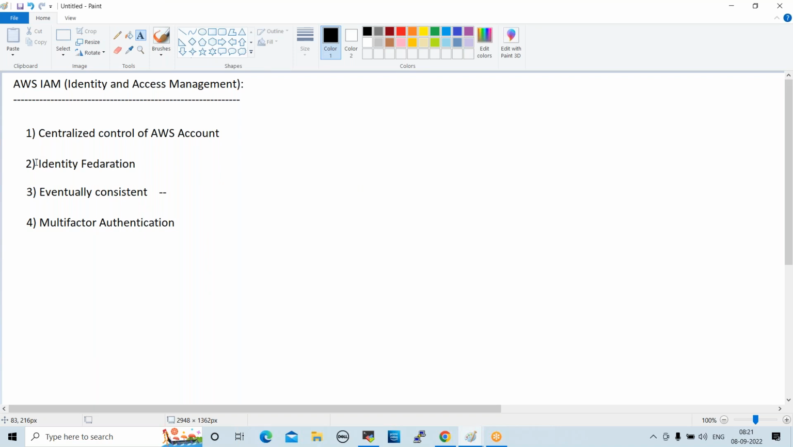So identity federation and multi-factor authentication, these two are important. We get some interview questions on this: What is identity federation? What is multi-factor authentication? When you want to switch to a customer account from your account, we require multi-factor authentication. So we require Google Authenticator. An authentication ID will be generated that we can use to switch to the other account. So these are the important features available in IAM.